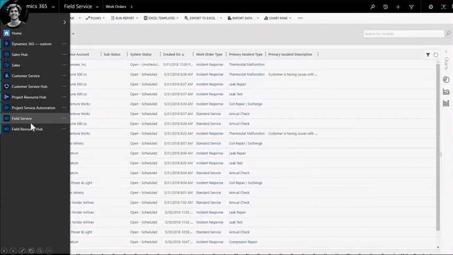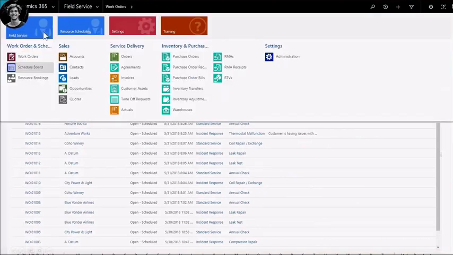So again, we want to get into our field service hub. Once we're there, we don't have to deal with any of our customer service entities anymore. We're just working within field service. So here we have all of our work orders, our schedule board, which we'll take a close look at in a second. Also, any agreements that you have.